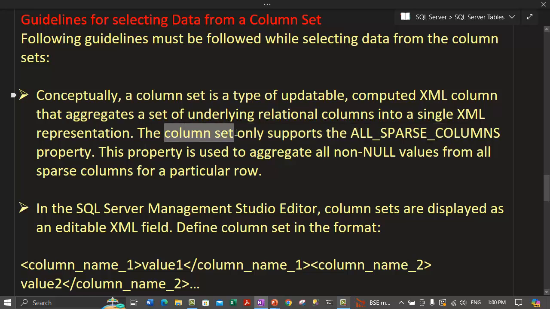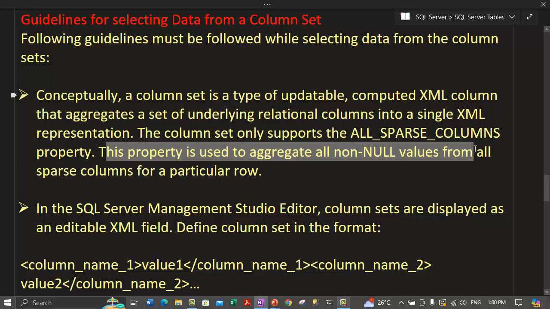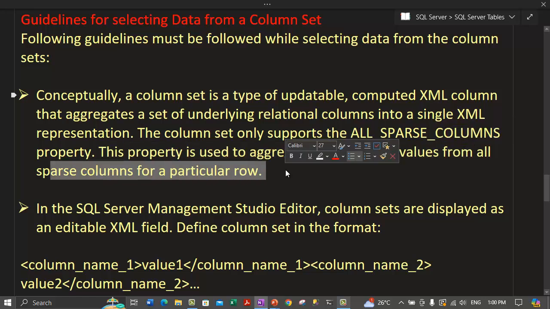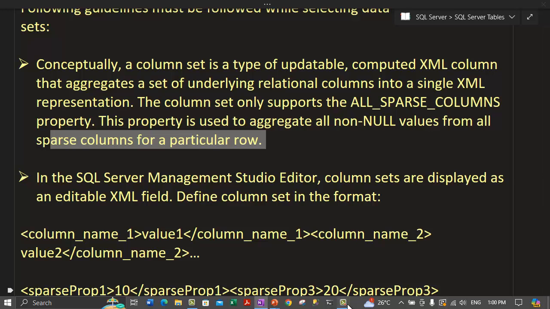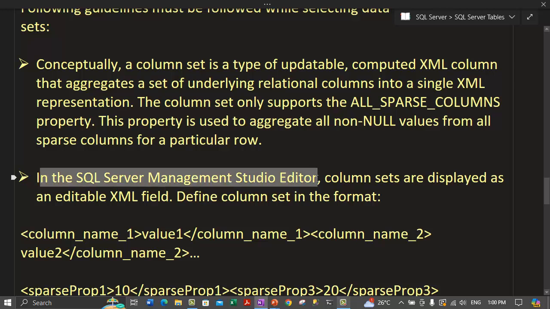But instead, all the sparse columns should be included in a column set. So it only supports the all sparse column property. This property is used to aggregate all non-null values from all the sparse columns in a particular row. So any non-null values in the sparse columns are included, for a particular row, in a column set. Now, in the SQL Server Management Studio Editor, column sets are displayed as an editable XML field.